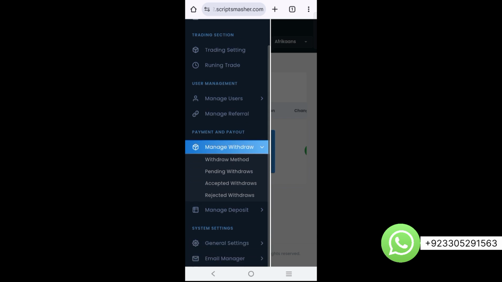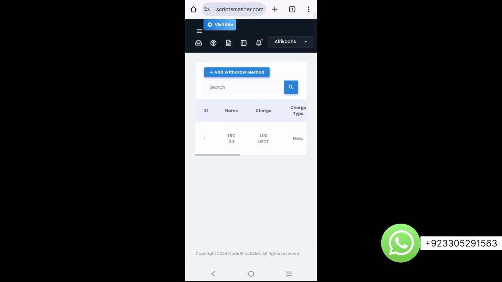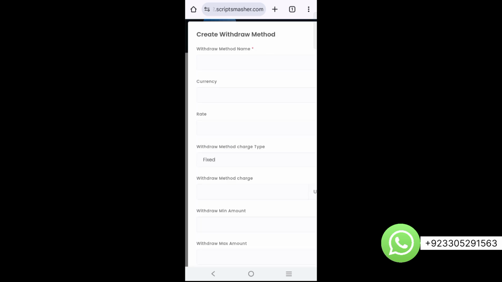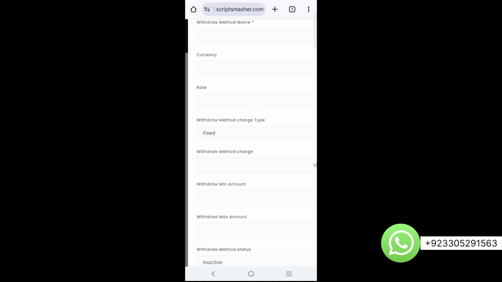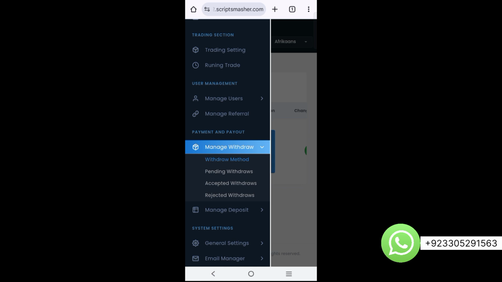Here are withdrawal settings. So you can make the withdrawal method you want. Currently there is only one withdraw method, so you can edit this or delete this, and you can add your own withdraw method by filling these simple details. Enter the withdraw method name, charges, and you can make the withdraw method from here.